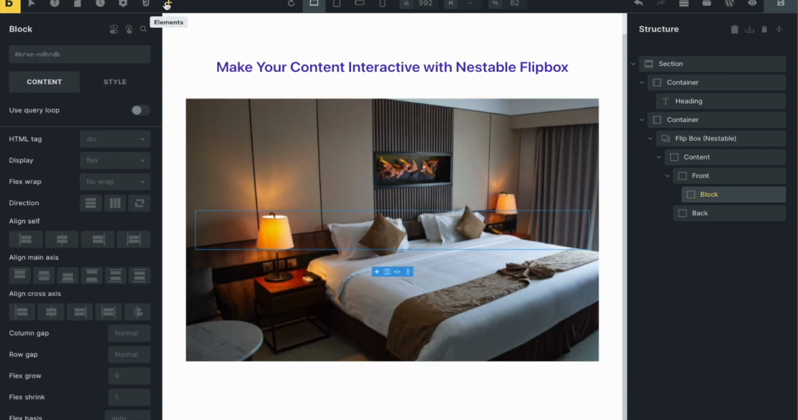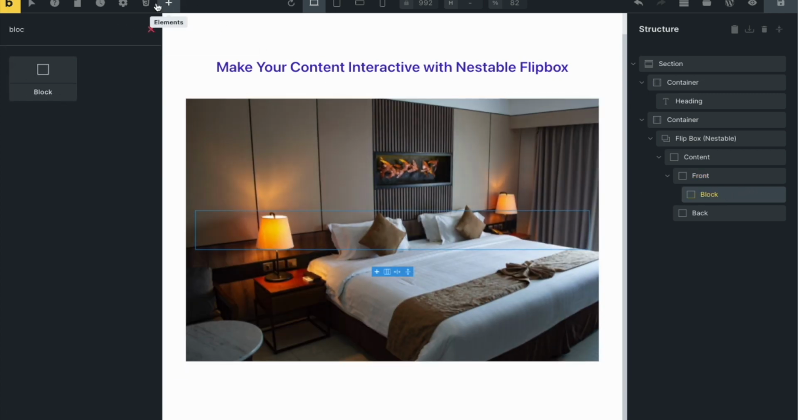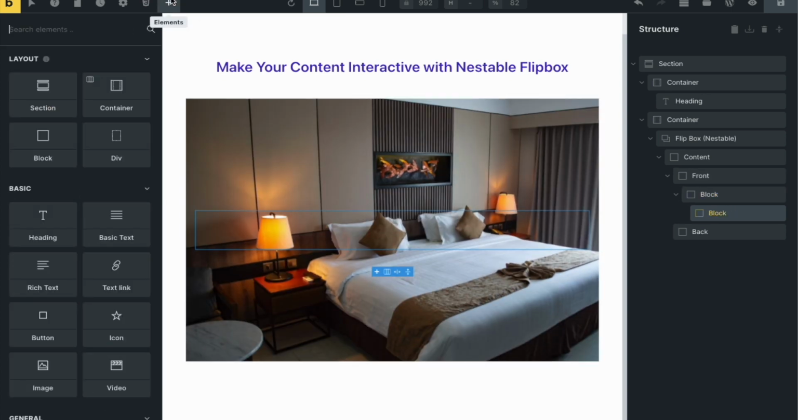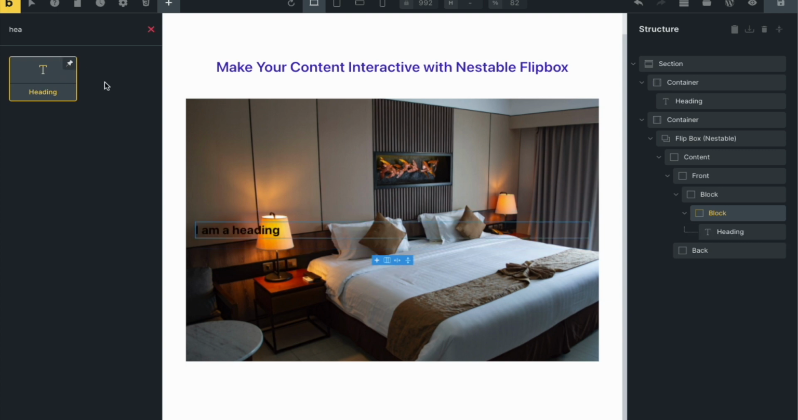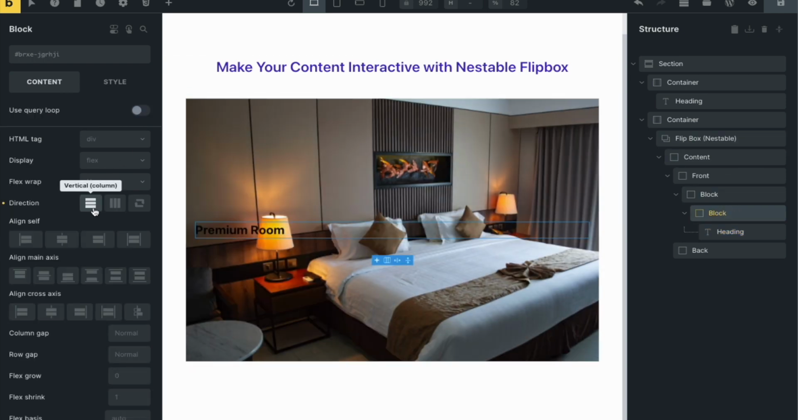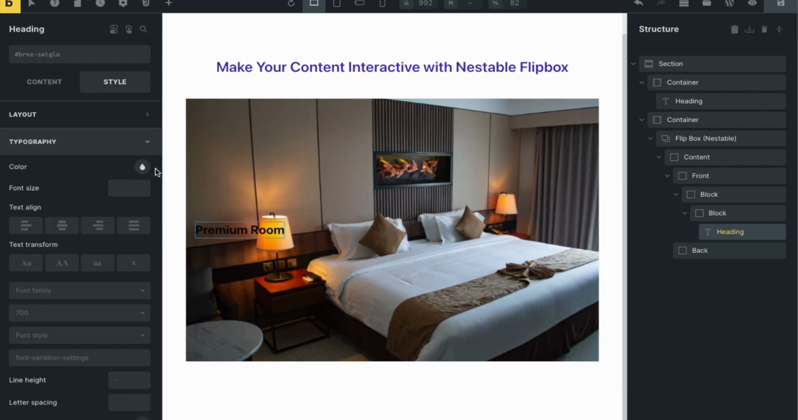For instance, we will add two blocks to organize them effectively. Inside the block, insert a heading and provide the desired text. Make sure to adjust the settings to ensure the heading displays appropriately.